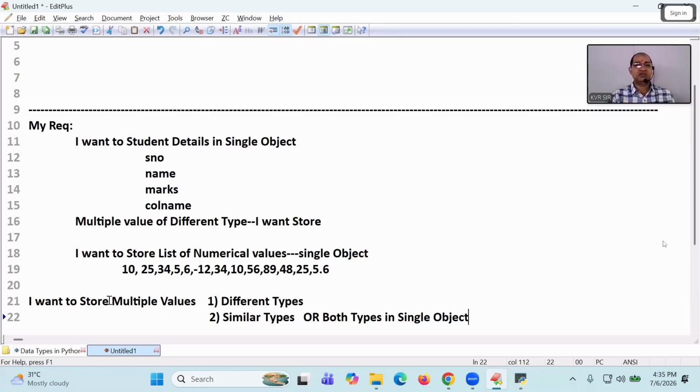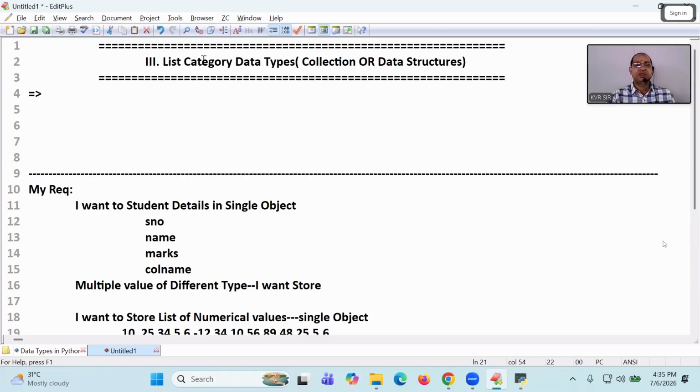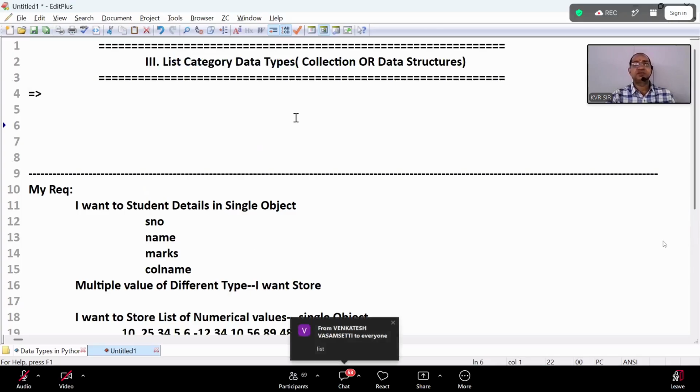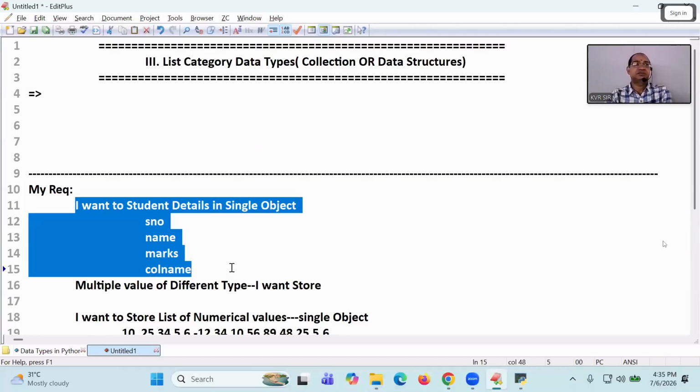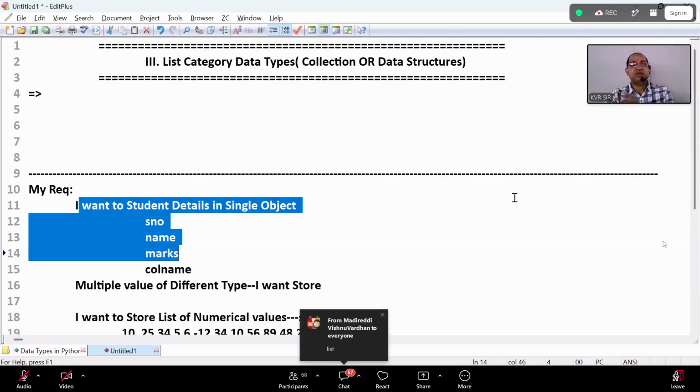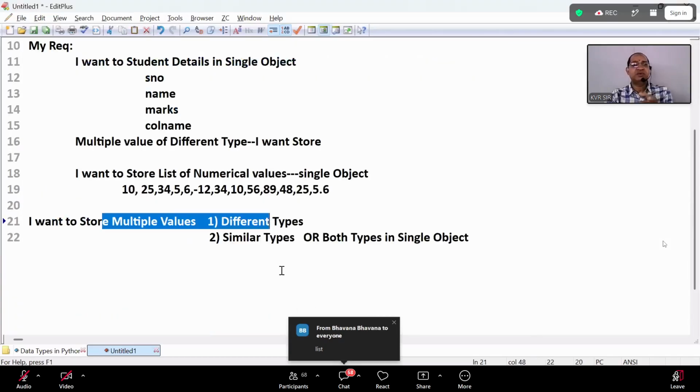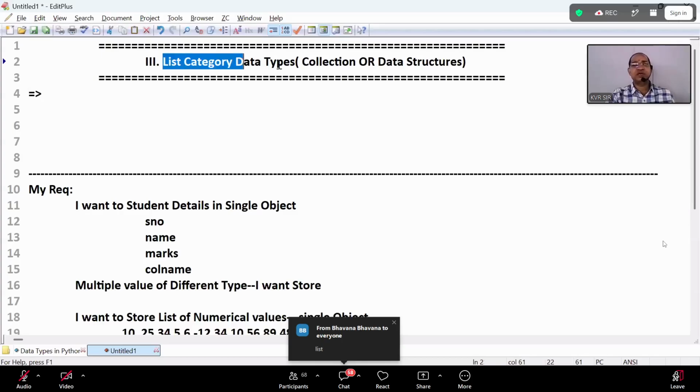The one and only answer is the list data type. Are you understanding? Employee details, where do you store them? List. Account holder details in the bank? List. Your Aadhaar card details? List. Your student details? List. Any kind of multiple values coming in front of you will go straight to which data type? So I'm going to write it.